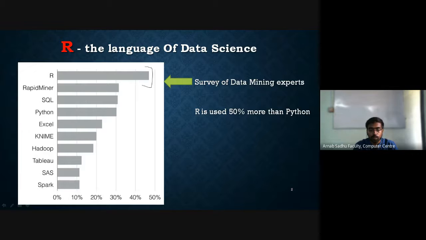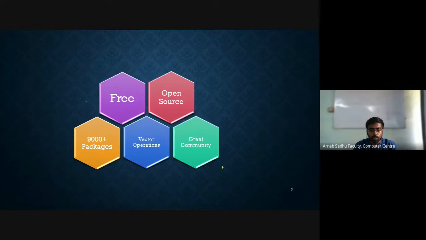In computational statistics and in data science as well, it is the most preferred language. But then the question will be why? Why is R such a preferred language? There are many reasons, but I will put forward 5 of them. First, it is free. You do not need to buy anything. You will get everything for free, along with R and its IDE, packages, everything. All are free.